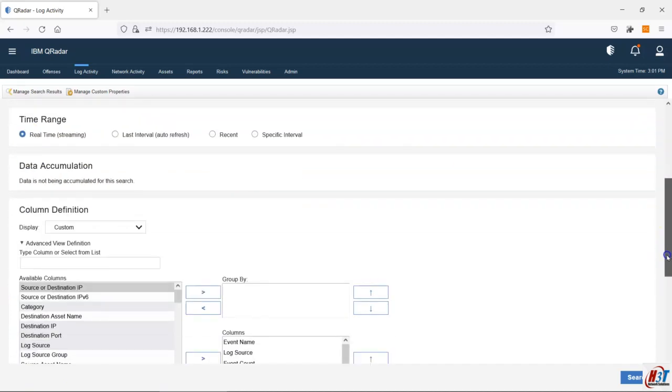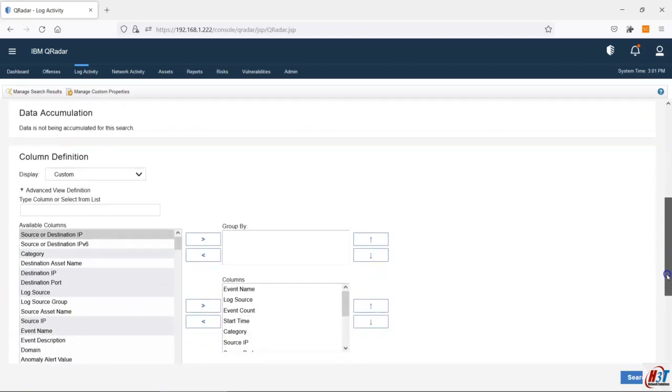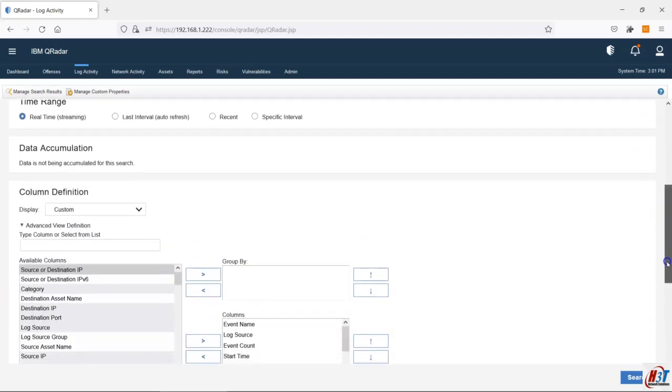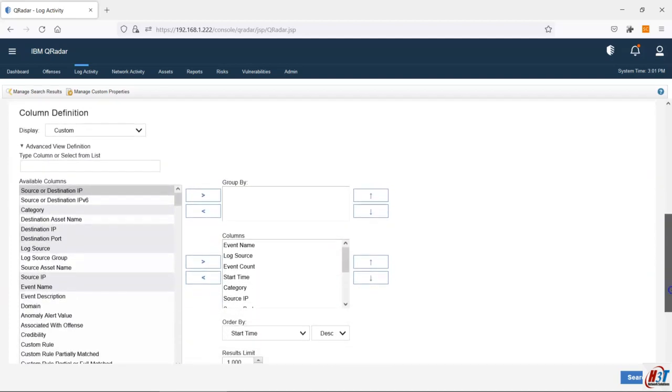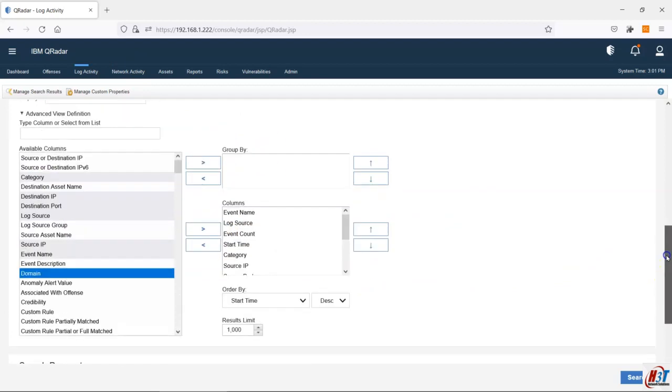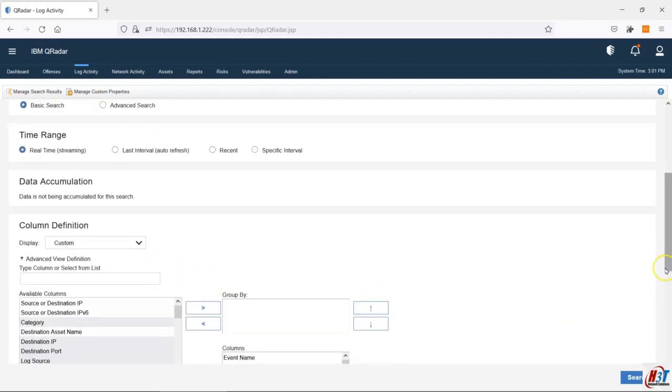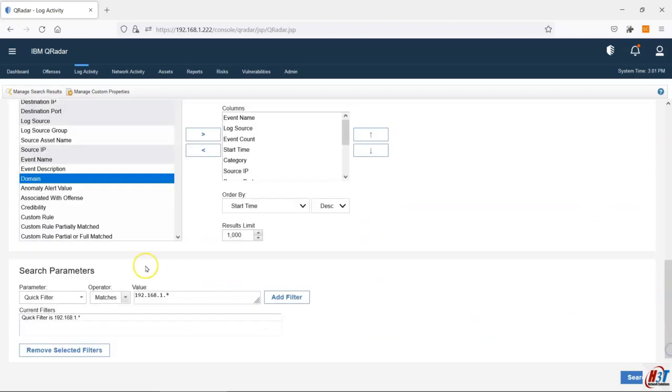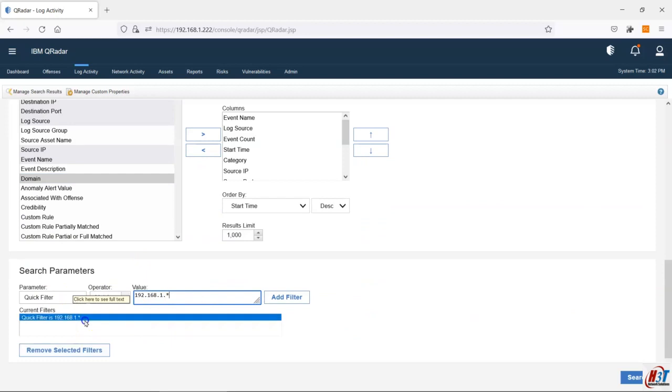Continuing with the basic search, you have something called data accumulation. We'll talk about it. Then you have the columns. We already explained that whatever columns you want to be displayed in the log activity tab or the network activity tab, you can control from here. And there is something called group by. It's related to the data accumulation. We'll talk about it shortly. And finally, your filter.